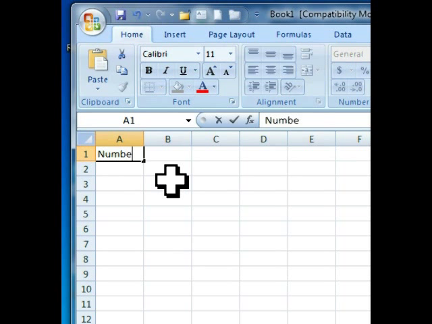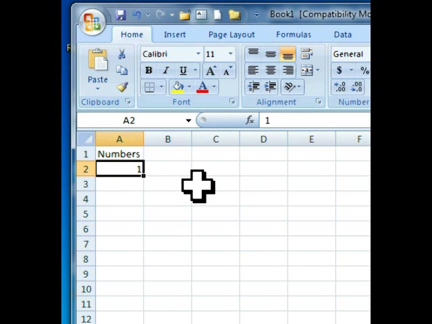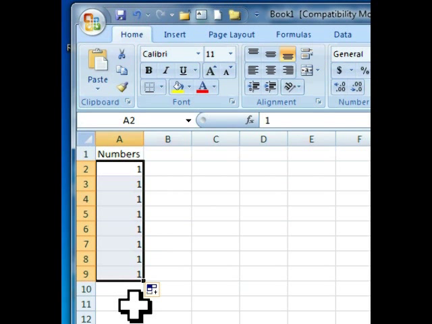I'm just going to enter some numbers. Always label the columns in the first row, and let's say I just put a number there. Now if I wanted to copy this number down or to the right, I could do it in a number of different ways, but the easiest way is you see this little black square in the lower right corner of the cell. I can grab that and I can drag it down, and it copies that value all the way down.